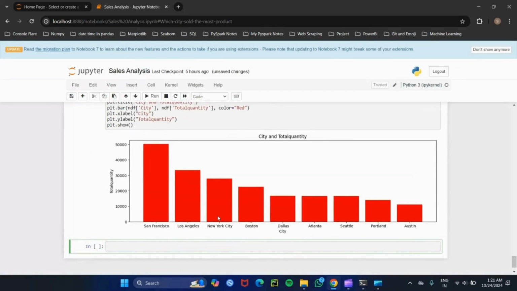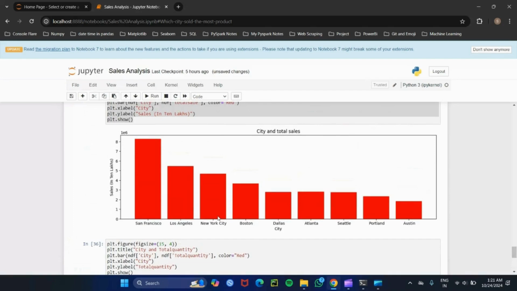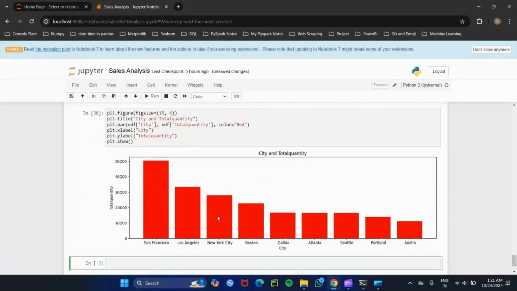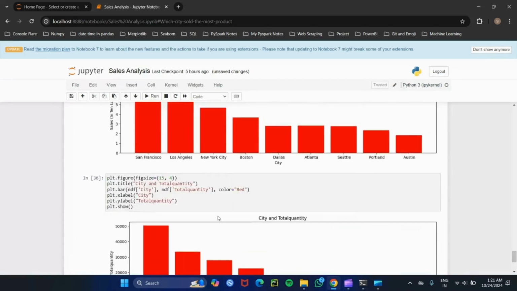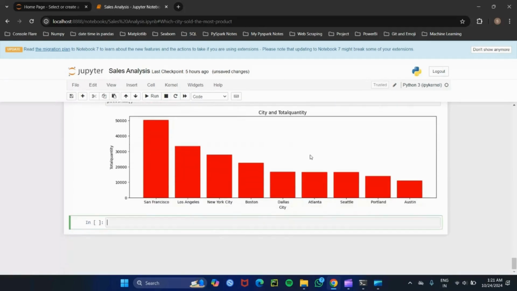So here you can observe that San Francisco is the city with the highest total sales and total quantity sold, and Austin is the city which has the least total sales and total quantity sold.